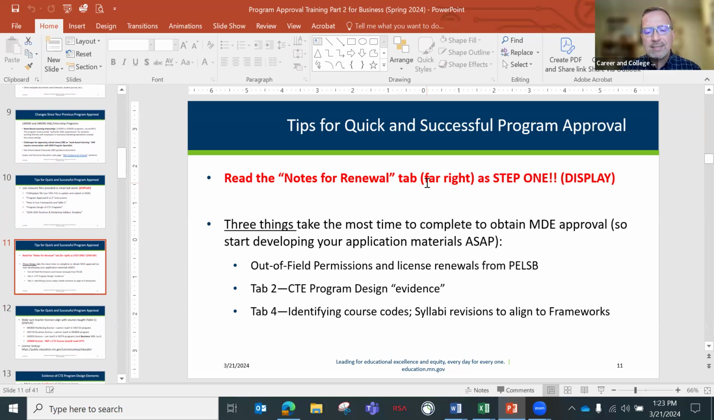There are 3 things that take the most time when you're completing program approval. One is license, because that's somewhat out of your control. It's completely out of ours at MDE, having to do with whether there are out-of-field permissions to seek, Tier 1, Tier 2 sorts of implications, or simply teacher renewals of their 4 or 5-year license areas. So that is something that you need to get started on early, because that can take some time. And then also the other 2 areas we're going to talk about in this presentation today: tab 2, preparing your program design evidence, and then tab 4, identifying the courses you wish to be part of this approved program, and the syllabi or the evidence revisions that demonstrate your alignment to frameworks, alignment for each of those courses that you would like to see approved.